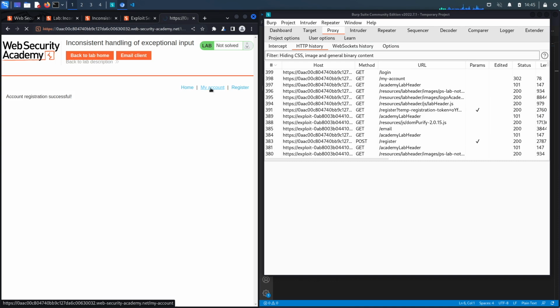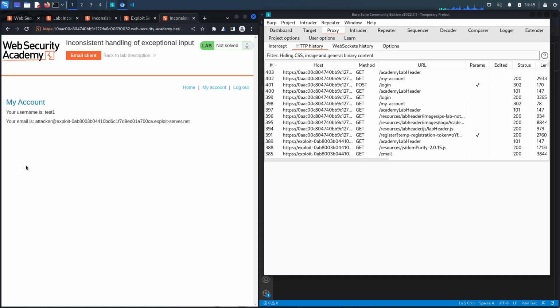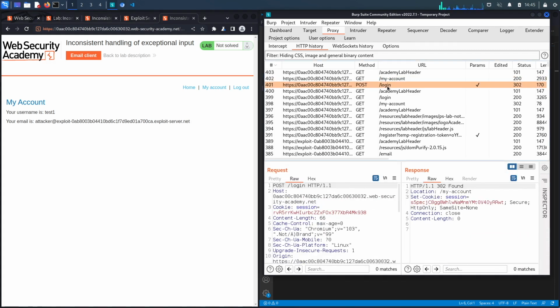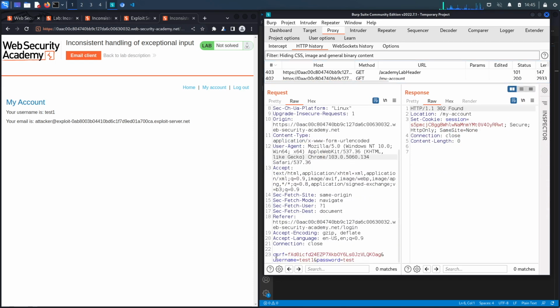And now I should be able to log into my account. So test1. And then test, hit login, and it tells me your email address is attacker@exploitserver.net. All right, so if we go to the post request right over here, you could see it takes in a CSRF token and then the username and password, and it displays the account page for you.